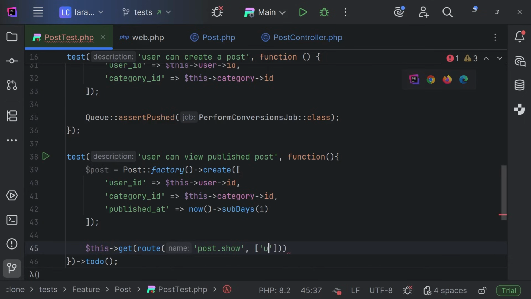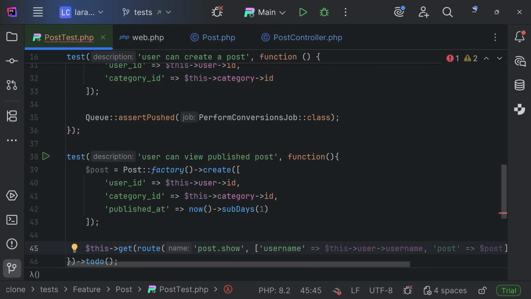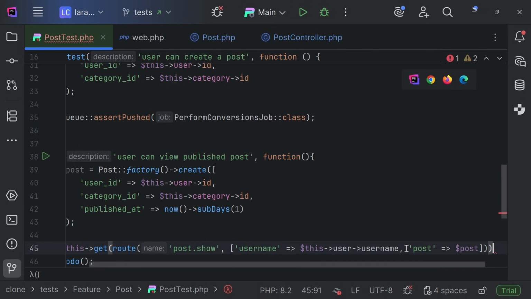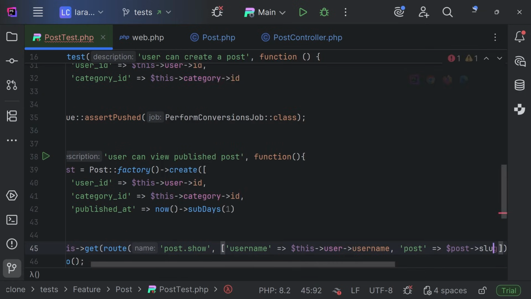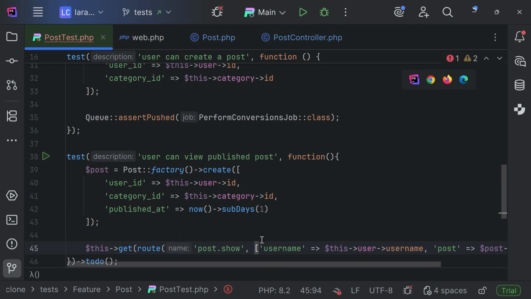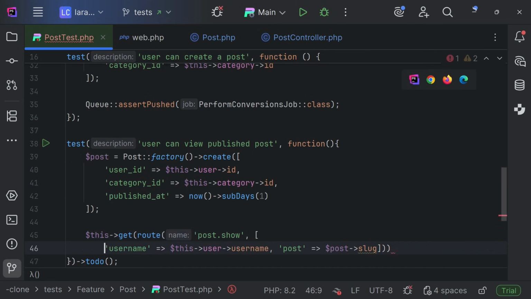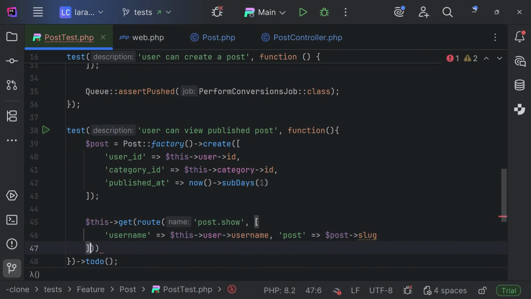So I'm going to provide username to be this user's username, and we have to provide post, which is going to be this post slug. Okay, awesome. Now I'm going to move this down. Now we send the request, we got the response.